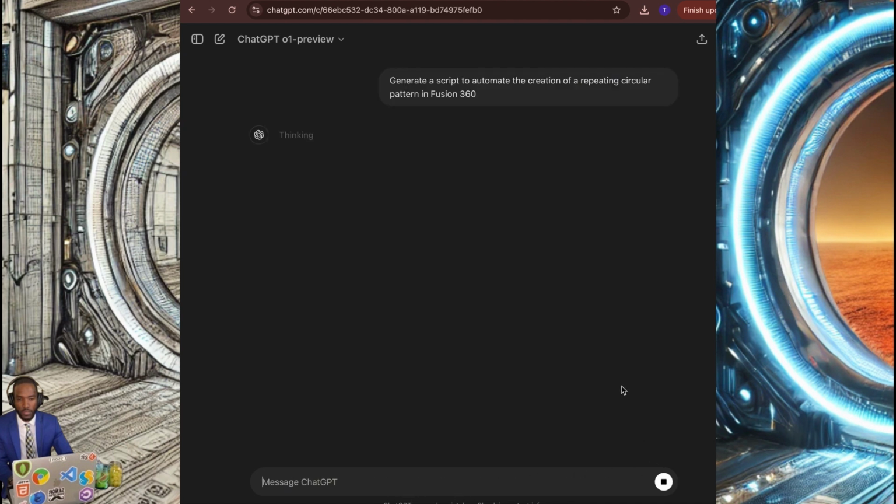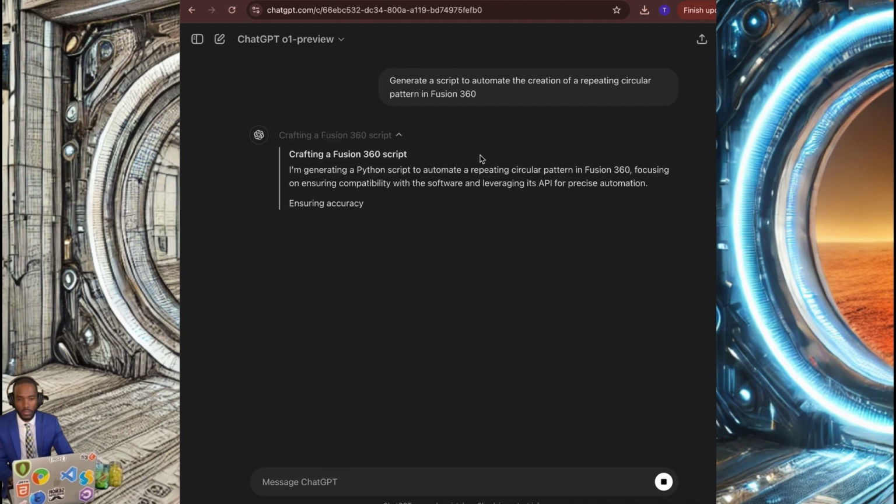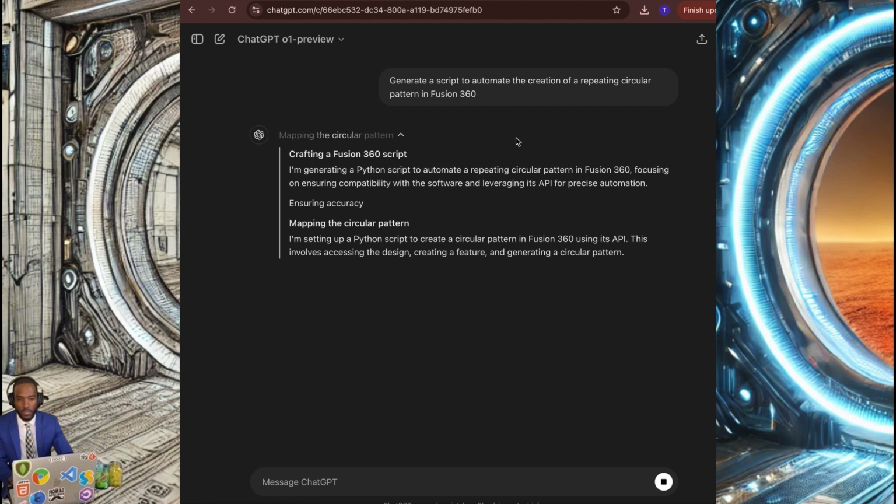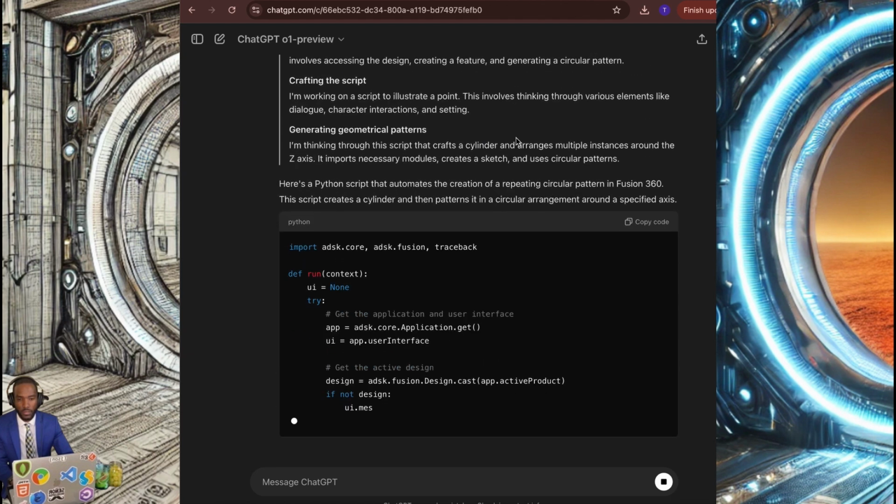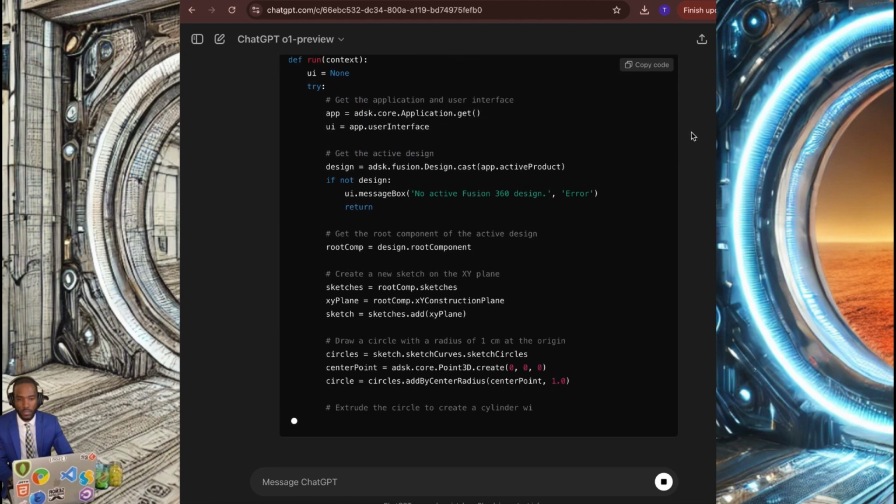Now, with Fusion 360, VS Code, and OpenAI 01 set up and ready, we have the perfect environment to create smarter designs. In the next section, I'll show you how OpenAI 01 can help us automate tasks and generate code to enhance our CAD workflows.